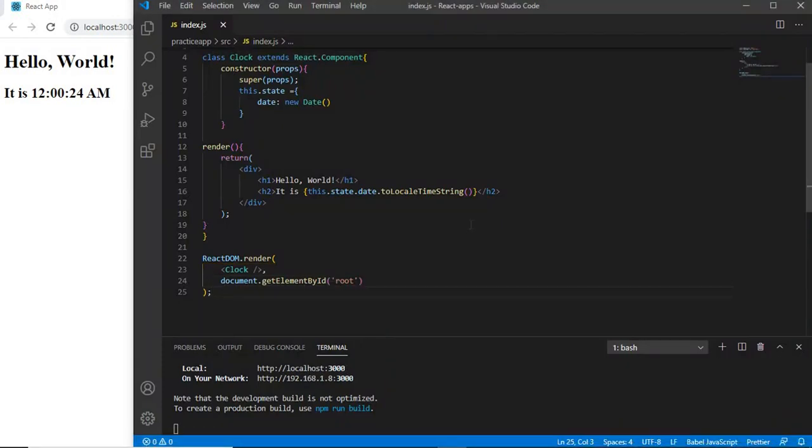Next, we'll make the clock set up its own timer and update itself every second. So here comes life cycle. Let us add life cycle methods to a class. But just before we do this, let me explain what life cycle is.